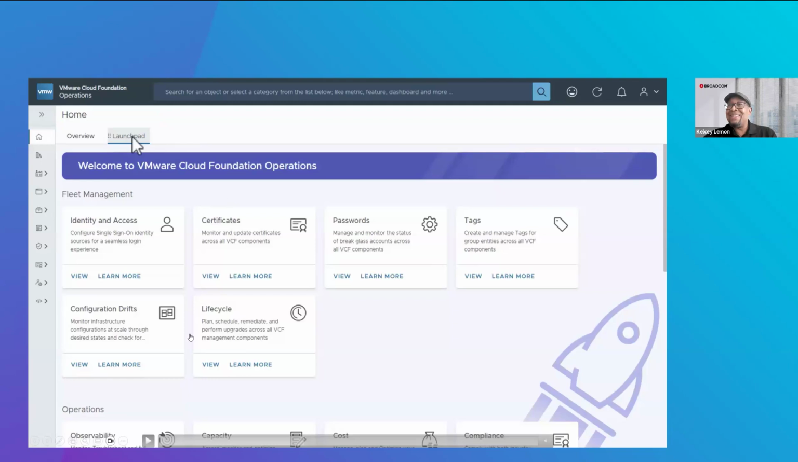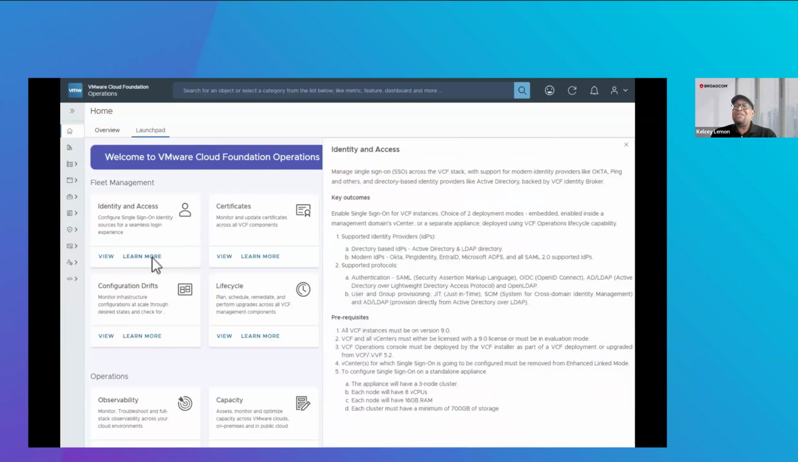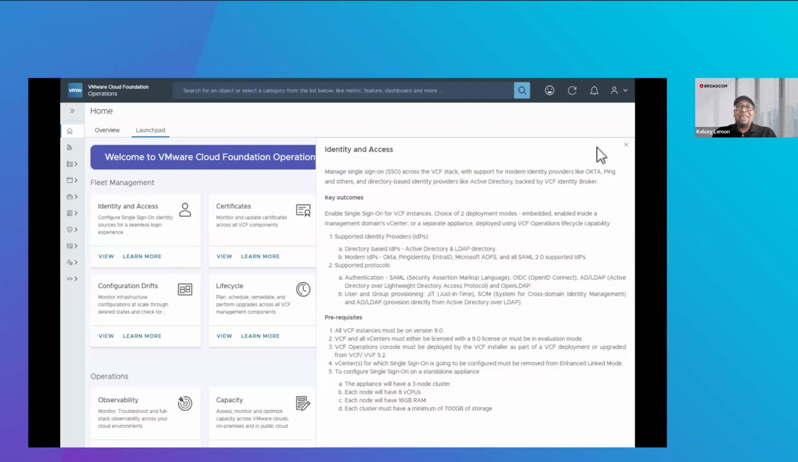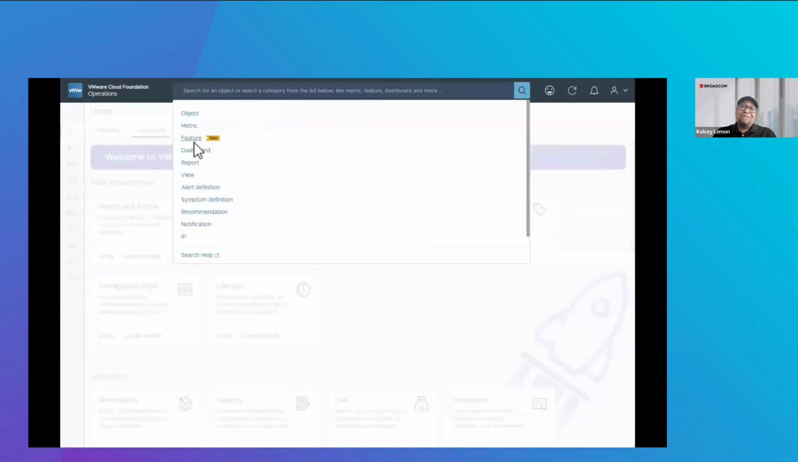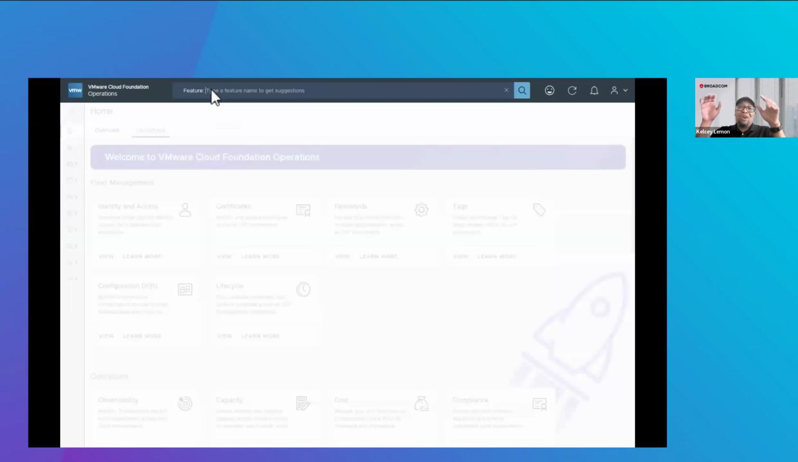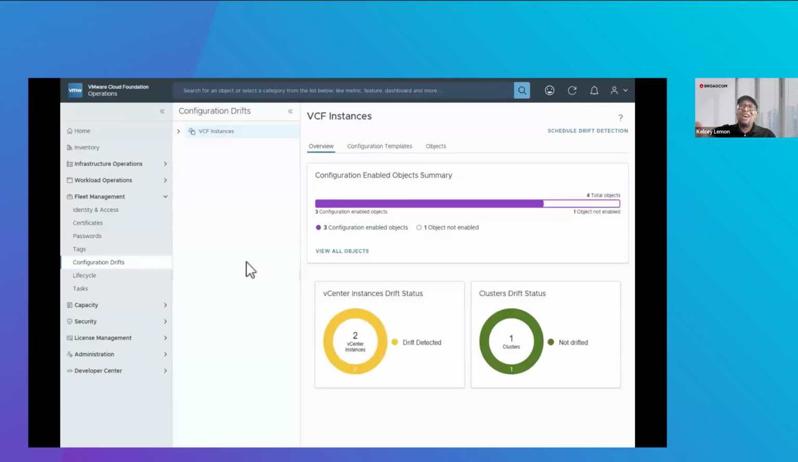If you're looking for more details, you can go to our Launchpad here, and you can get a summary of each feature, as well as learn about key outcomes and prerequisites. And of course, like I said, VCF features are searchable. All you have to do is go to that search bar and type in what you're looking for. VCF will not only take you to the feature page, but it will also show you again where it exists within the user interface.